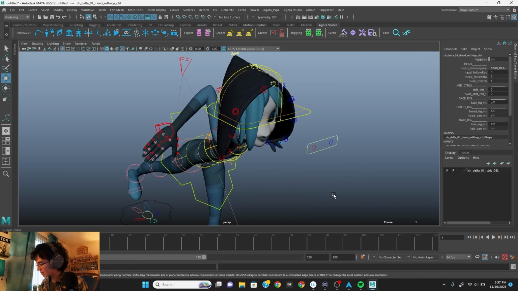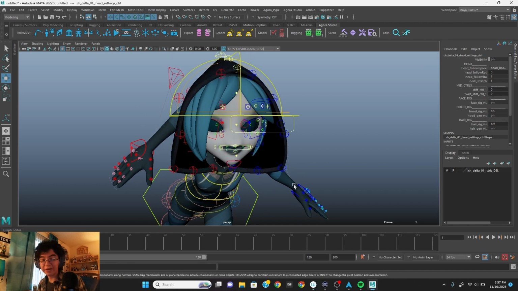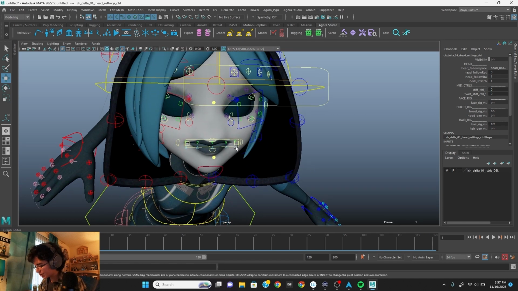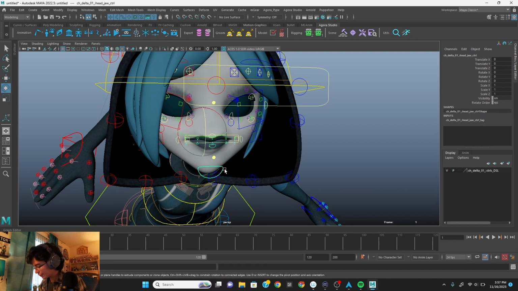Let's turn that back on because it looks cool. Now for the face rig, we have a full set of macro and micro controls for the face rig. Macro controls are the large, broad controls where they control large area of the face. So for example, this control over here is for the general translation and rotation of the mouth.